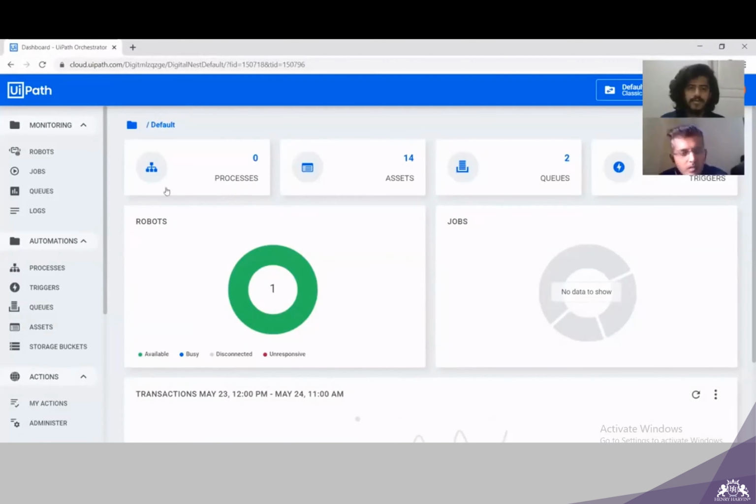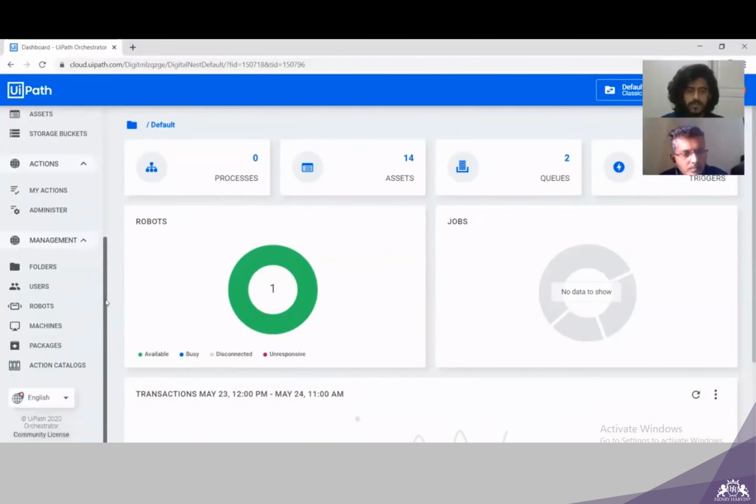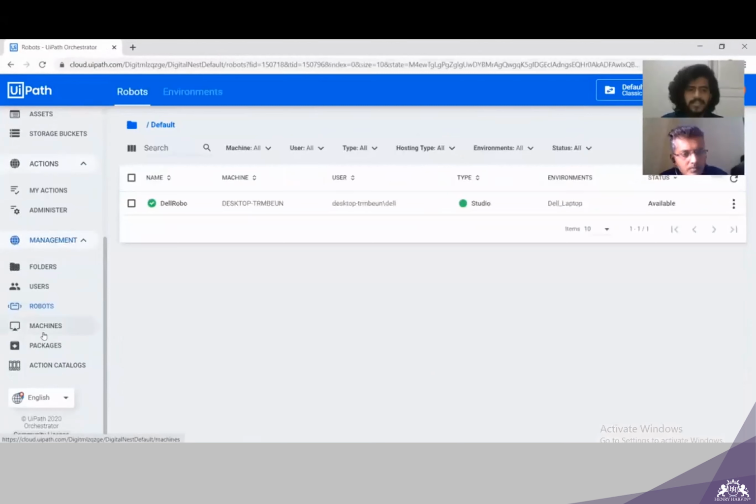Yes. So for this demonstration, I'm going to utilize only two options from the management section, which are robot and machine. As you can see, as soon as I have clicked on robots, there is already one robot which is connected. This robot is connected to my laptop. And in order to publish a workflow from Studio, I have to be connected to my orchestrator. And to connect with the Studio type of robot, you can follow the same process which we are going to follow right now.